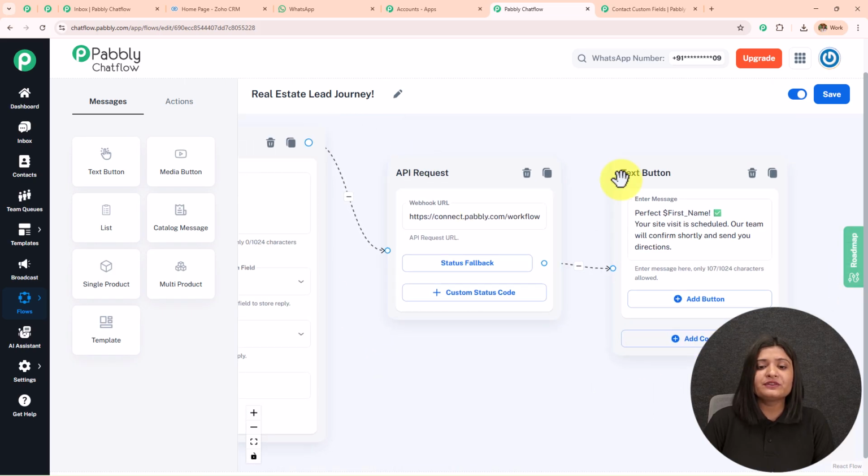Now, with the help of this API request, I was able to send all these details to my Zoho CRM and create a lead there. So this is a very important step.